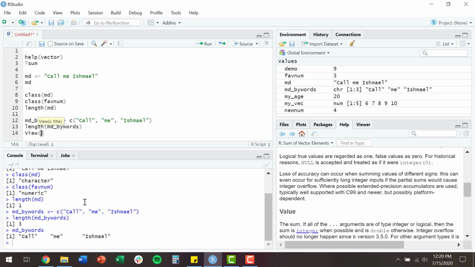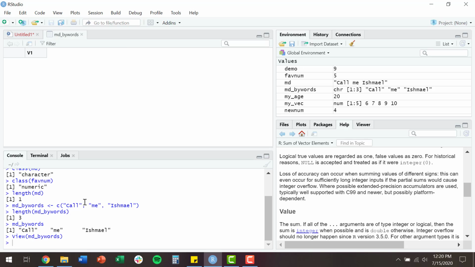And we're going to say we want to look at Moby Dick by words. If we run this, it will appear up here next to our script, and we can see that the word call, the word me, and the word Ishmael are in 3 different rows within the same column. This column is vector 1, and it has 3 different words within it.